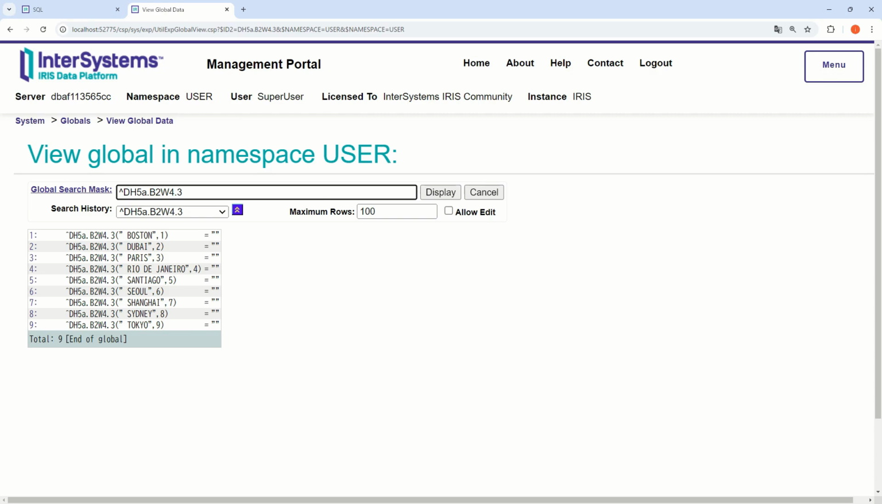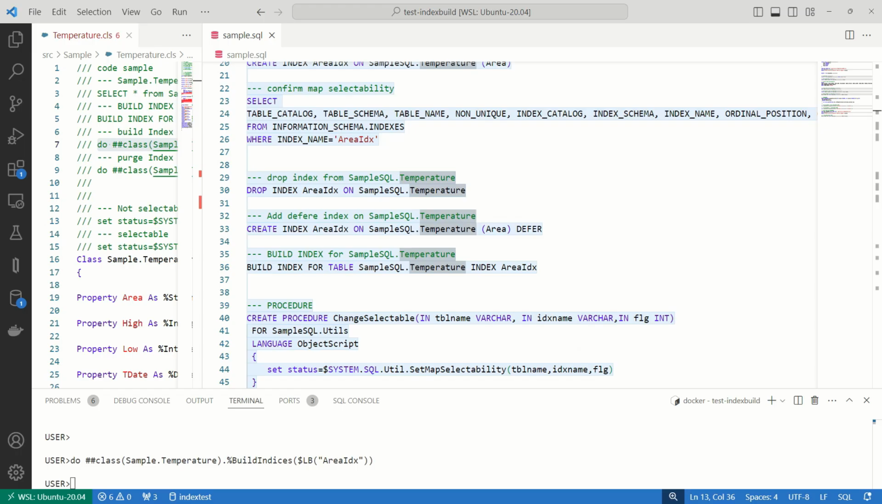Next, I would like to introduce the DEFER option of the CREATE INDEX statement. If you have a lot of data in your table, you may need to add a new index to it. The CREATE INDEX statement will rebuild the index soon after it is defined.